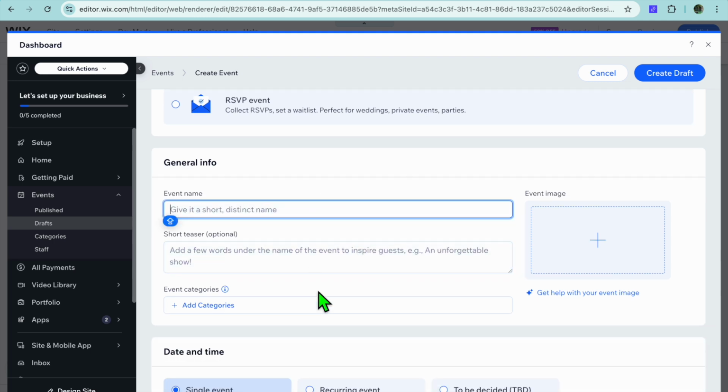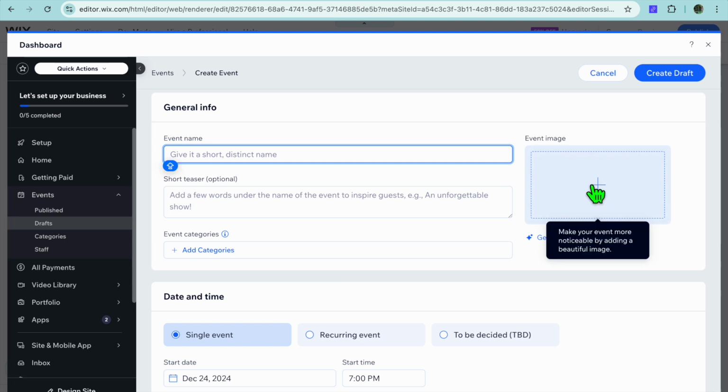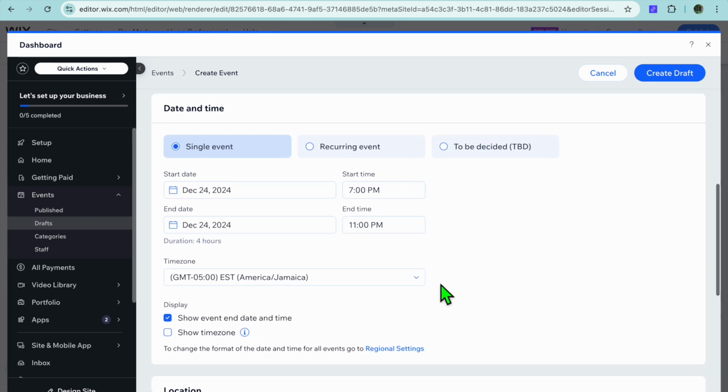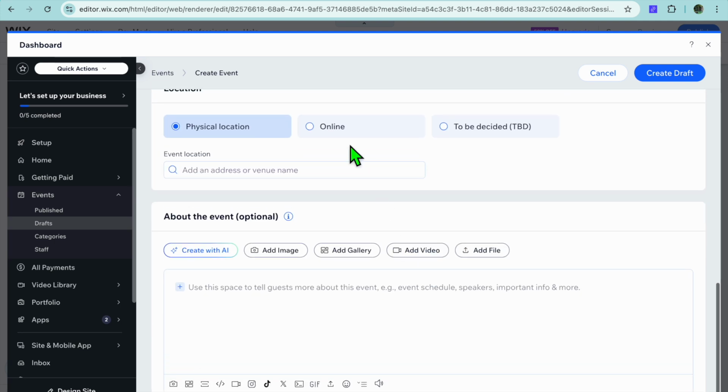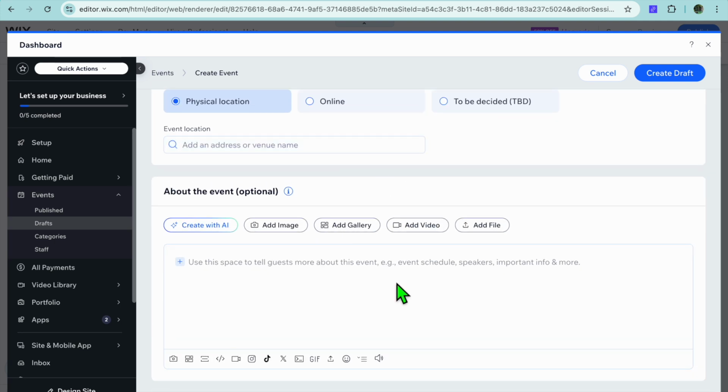After doing that, you can add in the event name. You could also add the event picture right here, so you could upload a poster image. Then you could scroll down and you can select whether it is a single event, meaning a one-off match, or it will be a recurring event that will be held regularly. So for example, let's say you'll be having a match every Sunday. You could select recurring event right there. Then you can scroll down, select the location, and you can also add information right there. And you'll be able to sell these tickets to individuals.